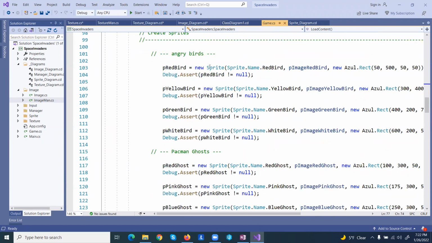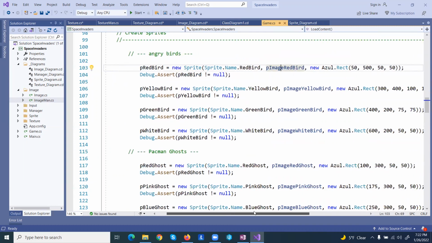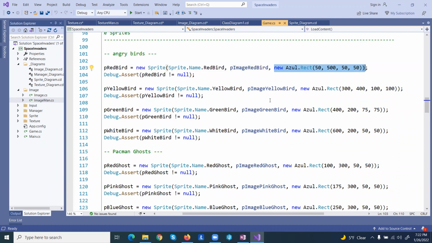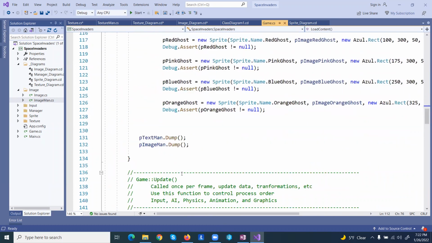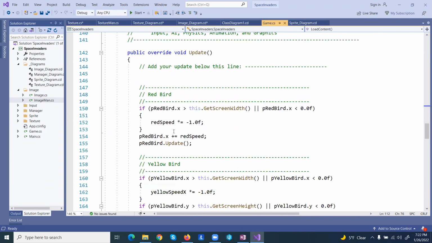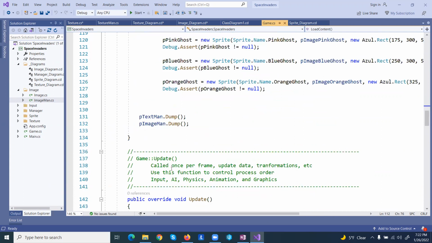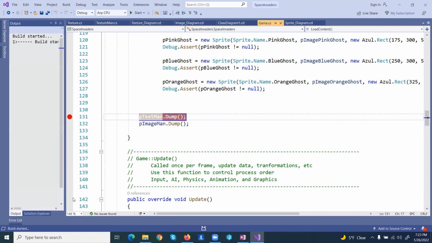Okay, so now I create a sprite. So I want a sprite. I'll call it red bird. I point to the red bird image, convenient name, and then here's the location on the screen. The same with the yellow, green, and white. And now, because these point to the image, I don't have to pass all that data, it's encapsulated. And I put those guys on the screen. And what's nice now is I can actually print out my manager, because my manager has printing capability.